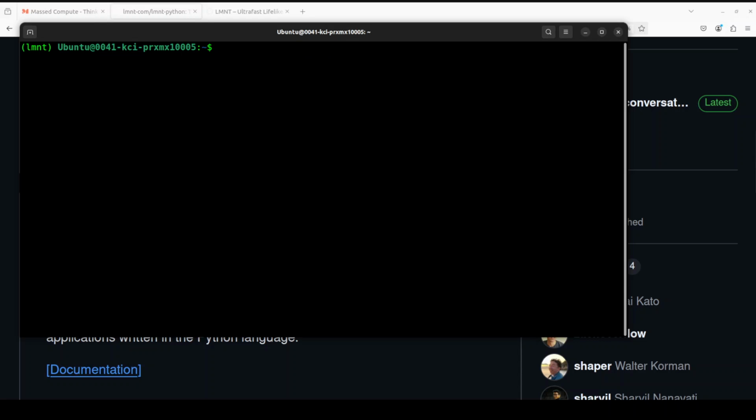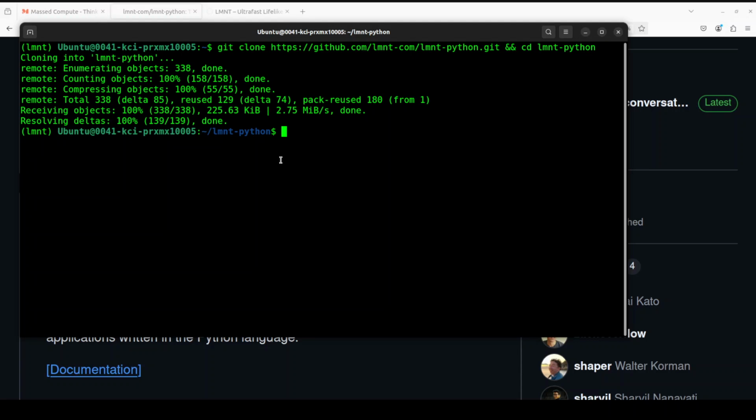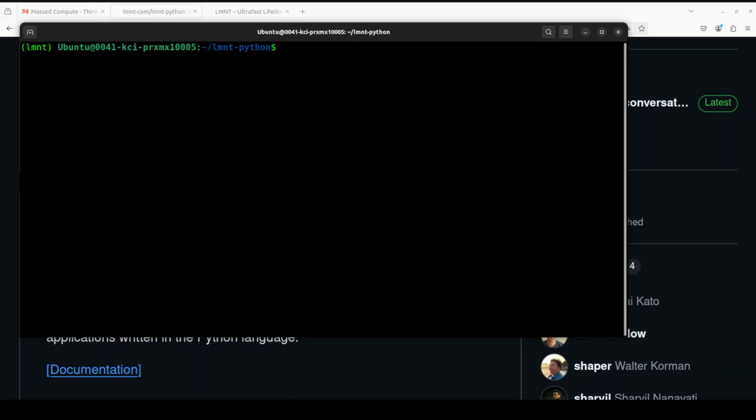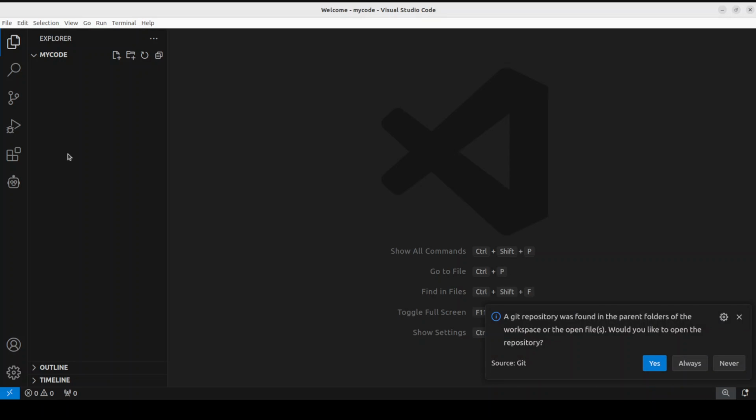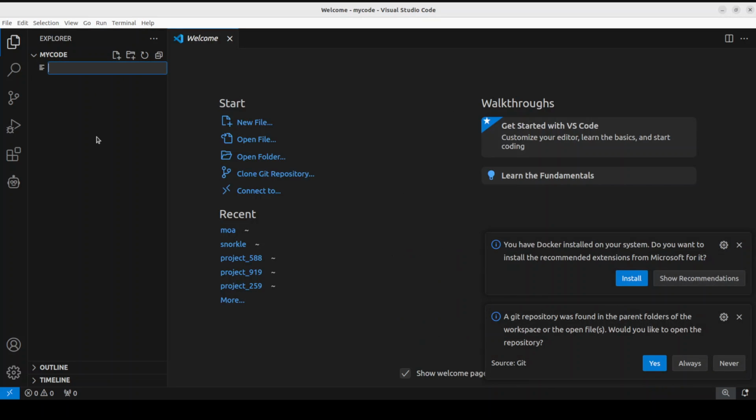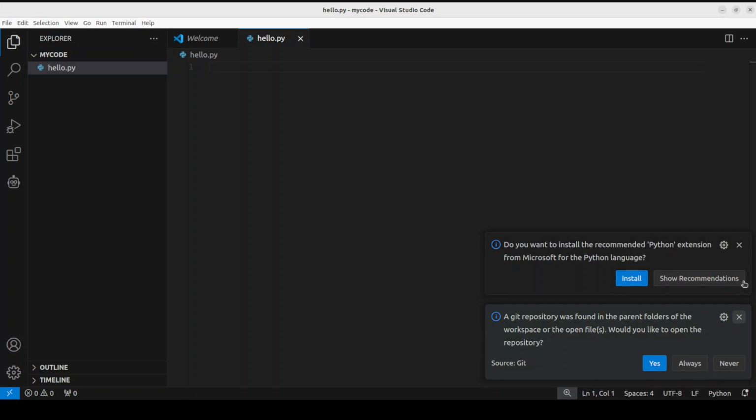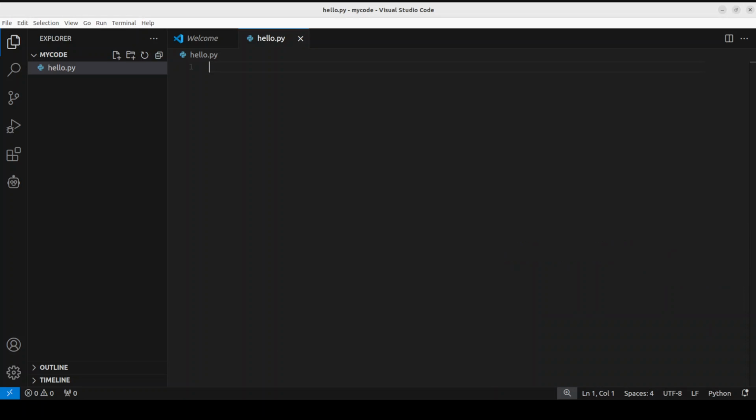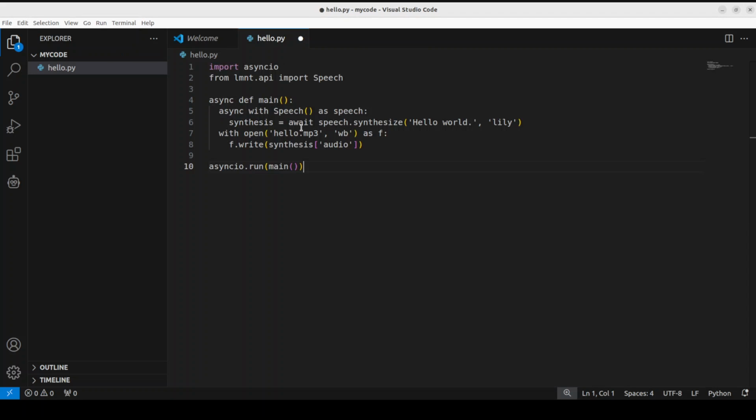Next up, let's git clone the repo of this LMNT Python library and then cd into it. That is done. Let me clear the screen. Maybe let's create a directory called my code here just for testing. Let's cd into it, and then here I can just open it in my VS Code editor and I will show you a code example. Let's wait for it. We can simply create a new file, I'll just say hello.py.